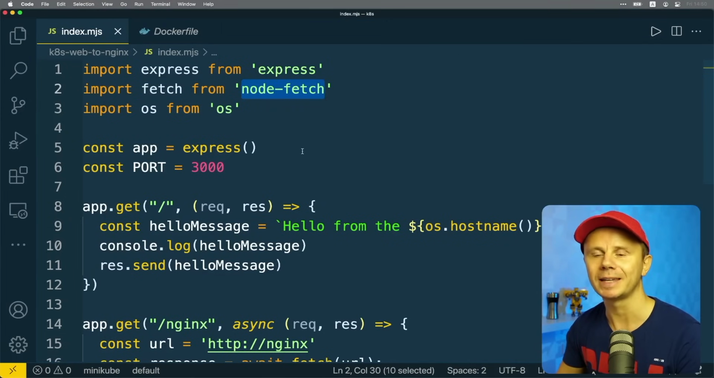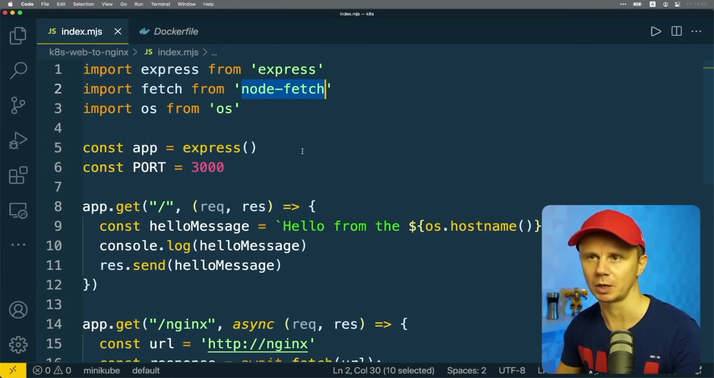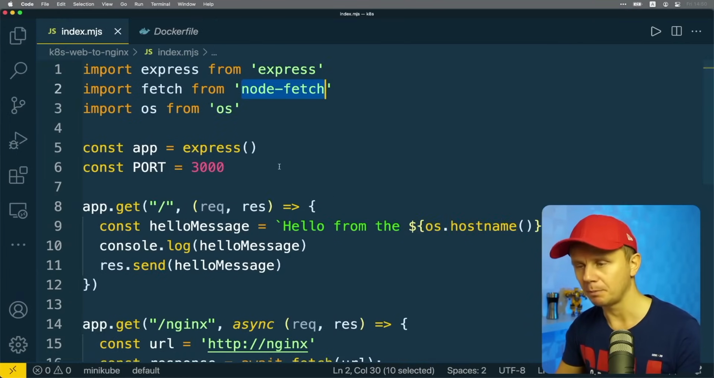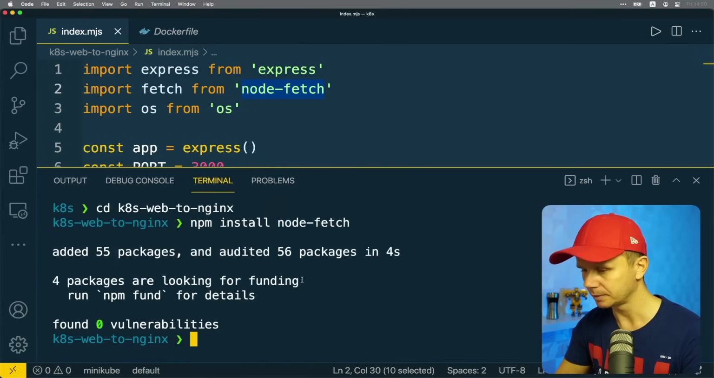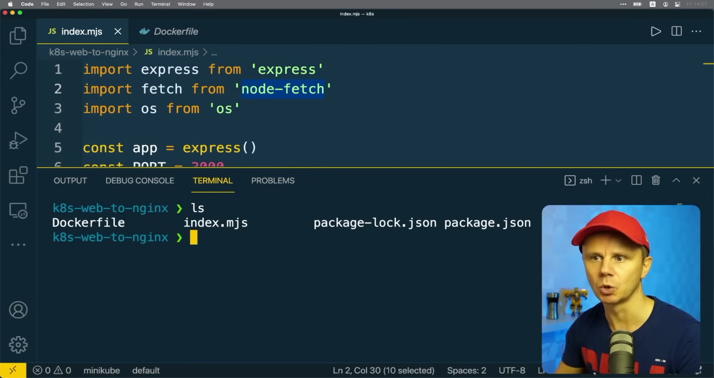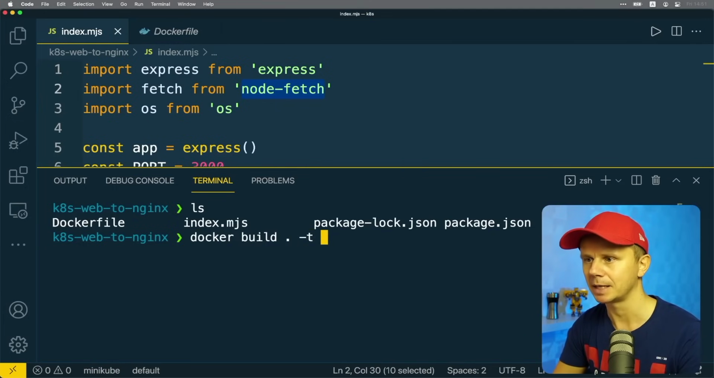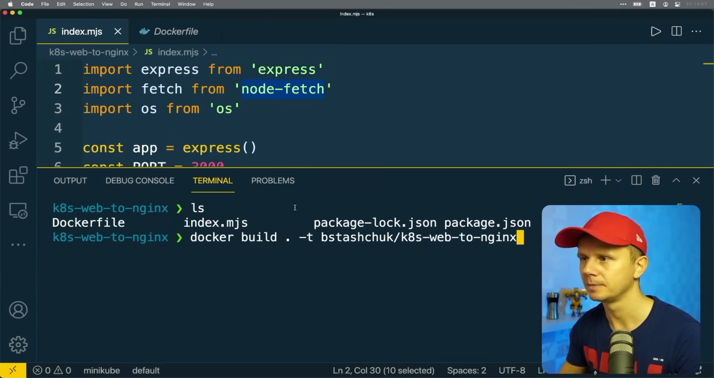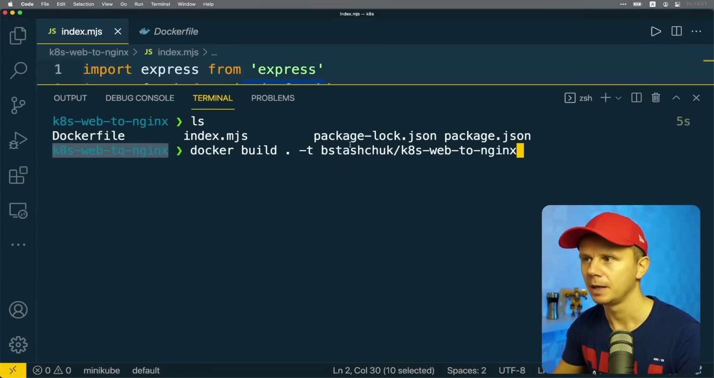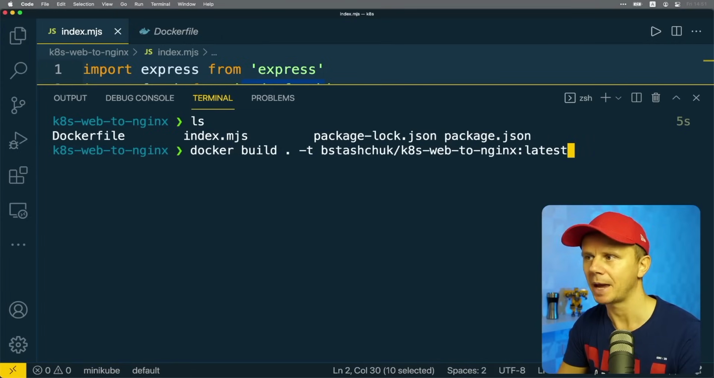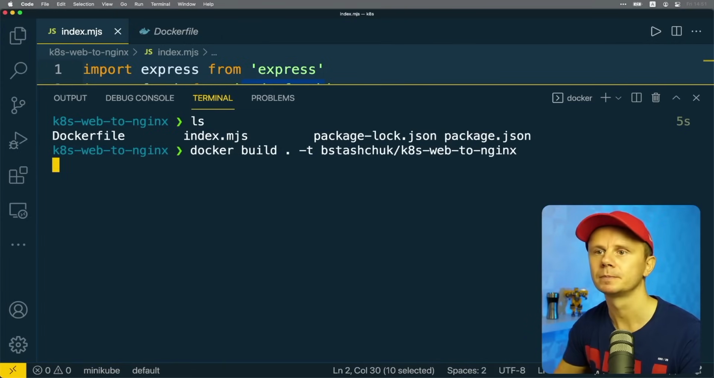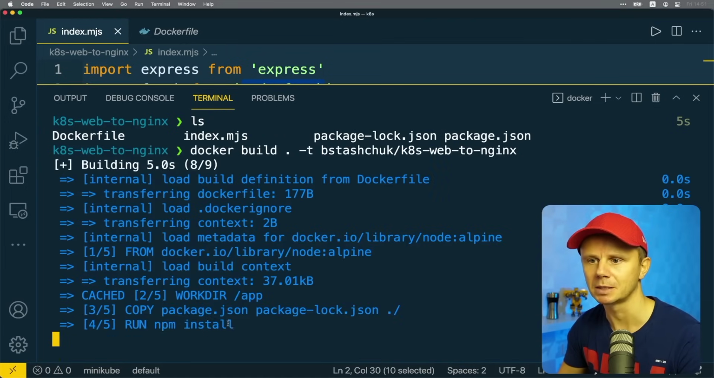And now let's again build a Docker image, but it will be a new Docker image from this application. Let's build it using the same command as before, docker build. So let's list files and folders here. There is the Dockerfile. The Dockerfile was not modified. It is the same as for the previous application. And now let's build the Docker image. Docker build dot, and let's add a tag bistashuk/ and let's name it k8s web 2 NGINX. Same name as for this folder. And let's keep the tag as latest. You don't have to add the tag like that in this case. It will be added automatically. So let's build such an image. The image is being built. Notice the npm install command.